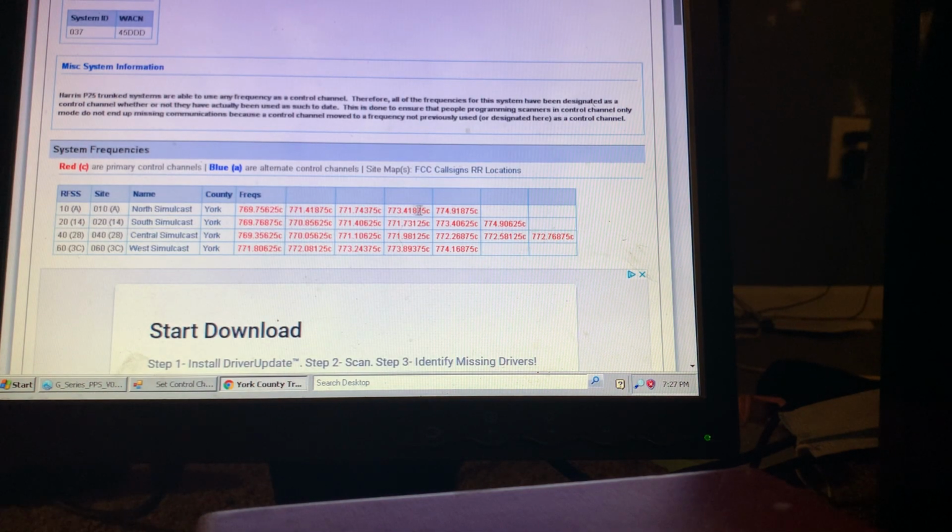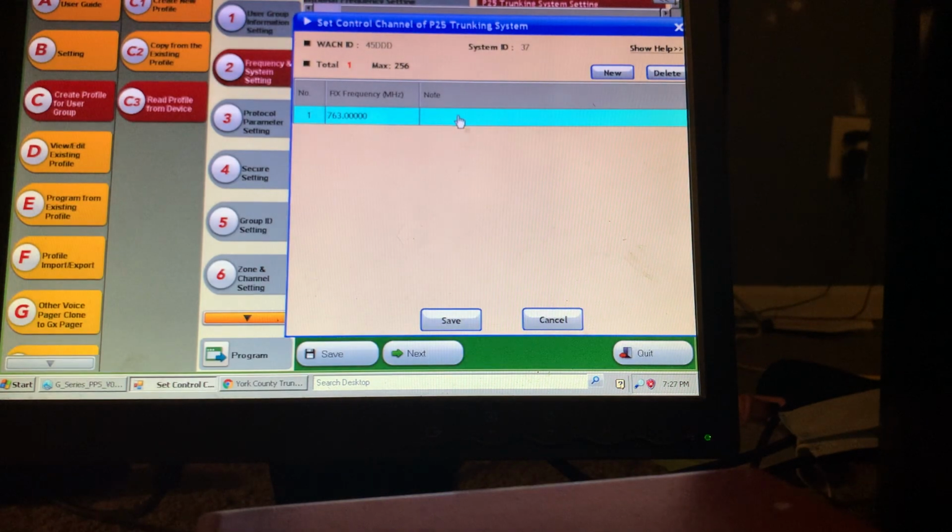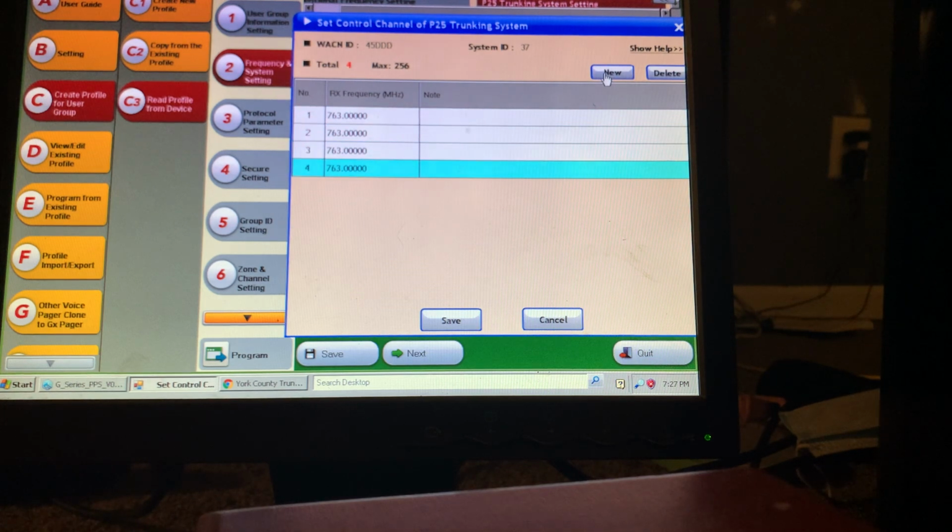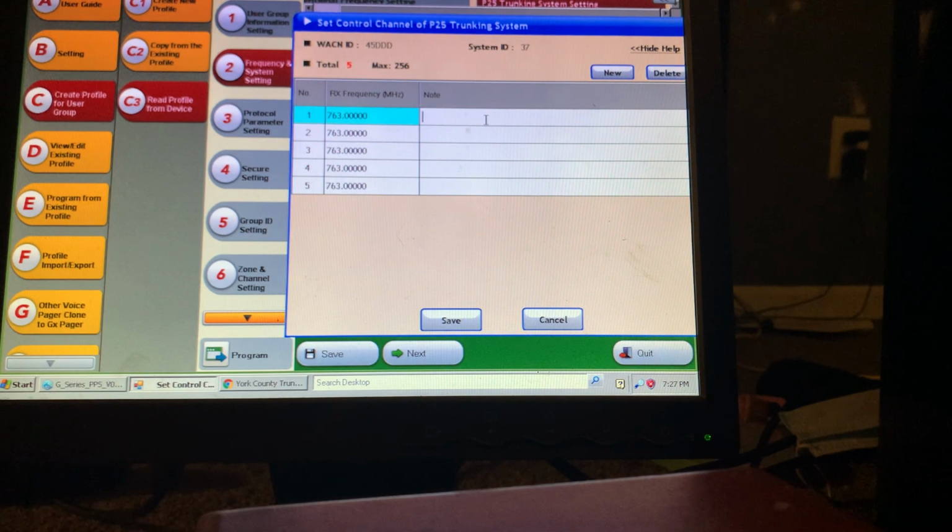So each has about 5 or 6, or sometimes even more, control channels. So for the North simulcast, it'll be all 5. Because this is a Harris system, it can use any frequency as a control channel. So that's why these are all marked as such. Most systems will not have this. It will have blue, which is alternative. But in this case, because of how this is set up, you can put North A1, North C1, North Control 1.